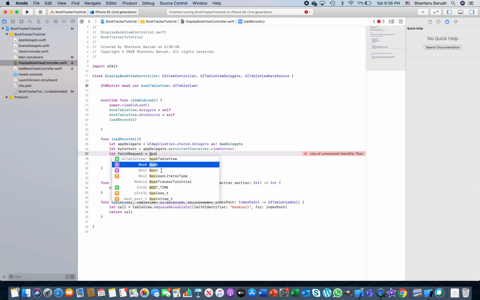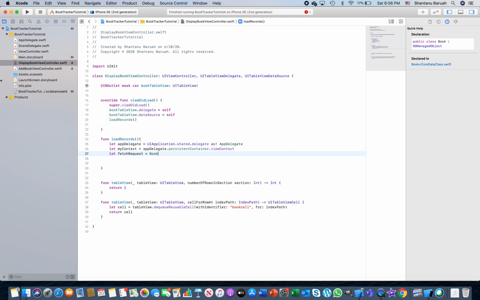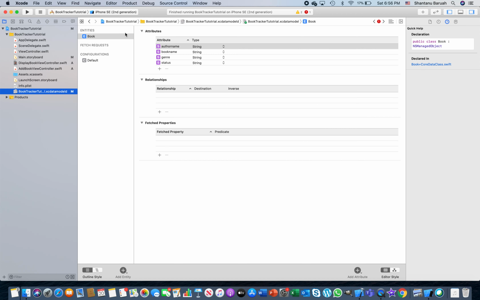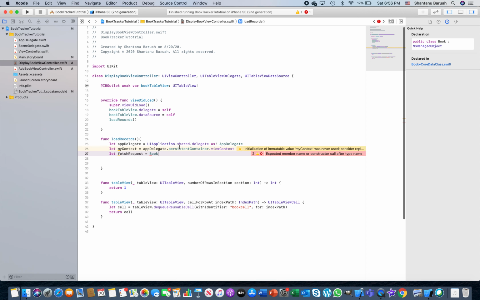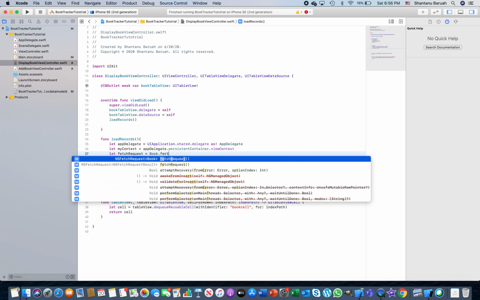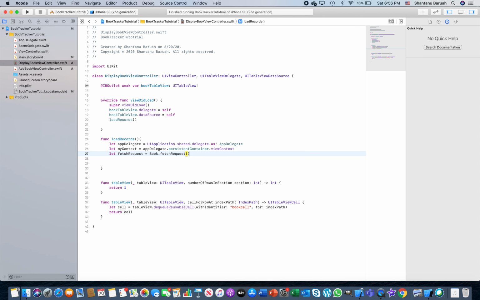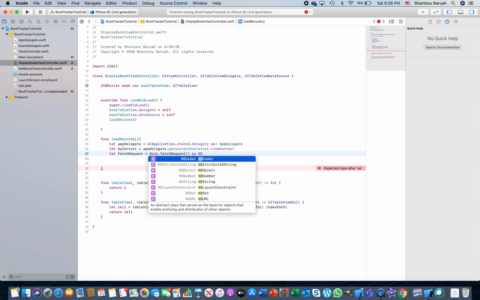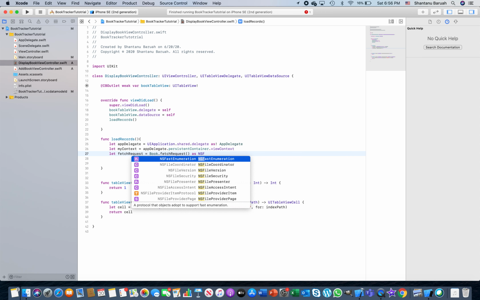So you can see this Book, which is a class, is an entity available to you, which is what you created. If you recall, you can go back here. That's the name I'm talking about, right? So go back again to the code and say Book dot fetchRequest. And whenever you fetch it, it is of a particular type, which is the system-defined NSFetchRequest.